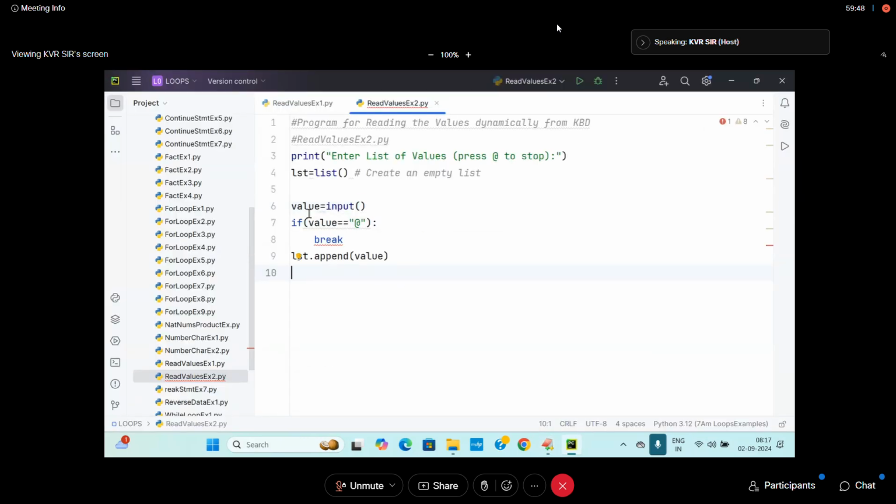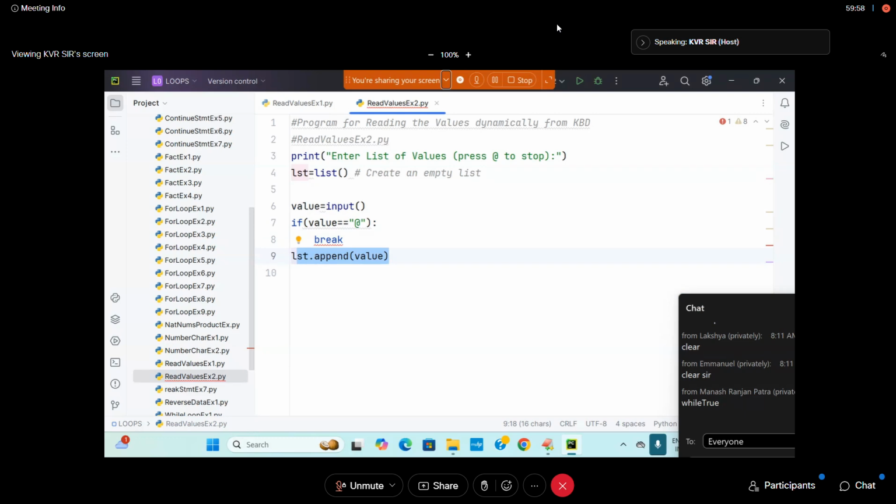So what should I do? The value you are reading, if it is equal to at the rate, you are breaking. If it is not equal to that and you are appending, then you have to go to where? Loop. Here I need to write the loop. Which loop will you write? That is the question mark. Are you following me? Which loop I have to write?